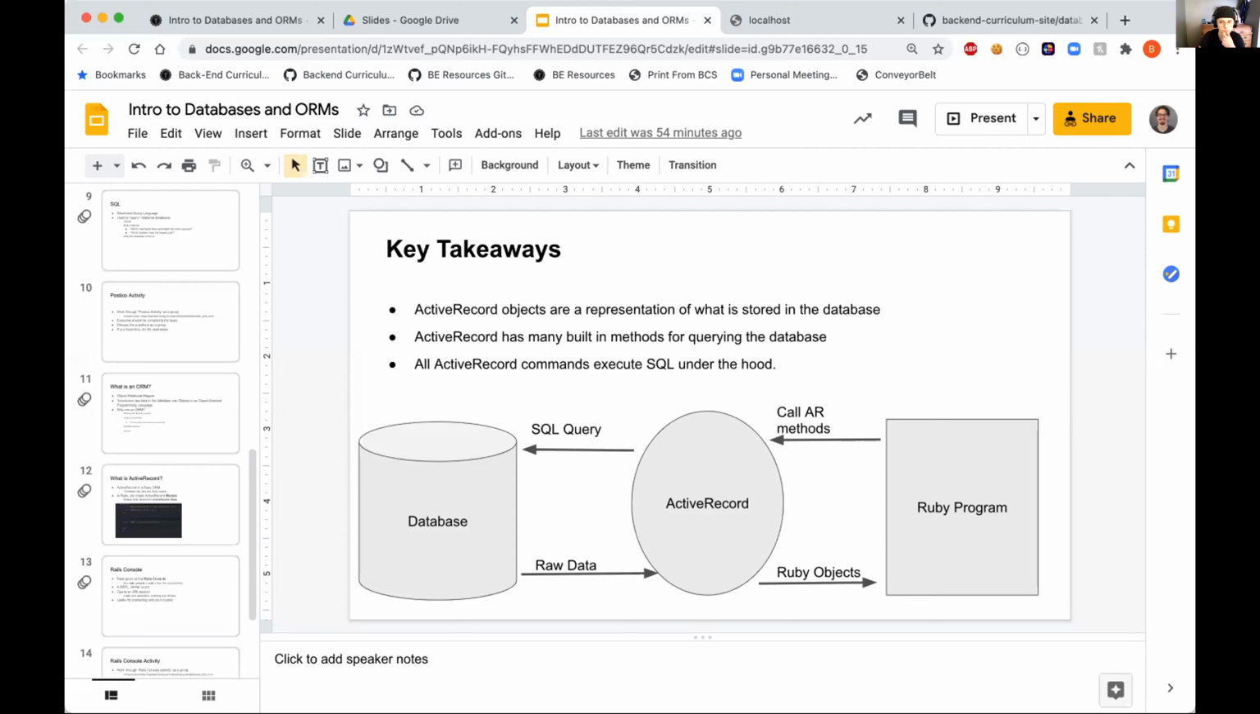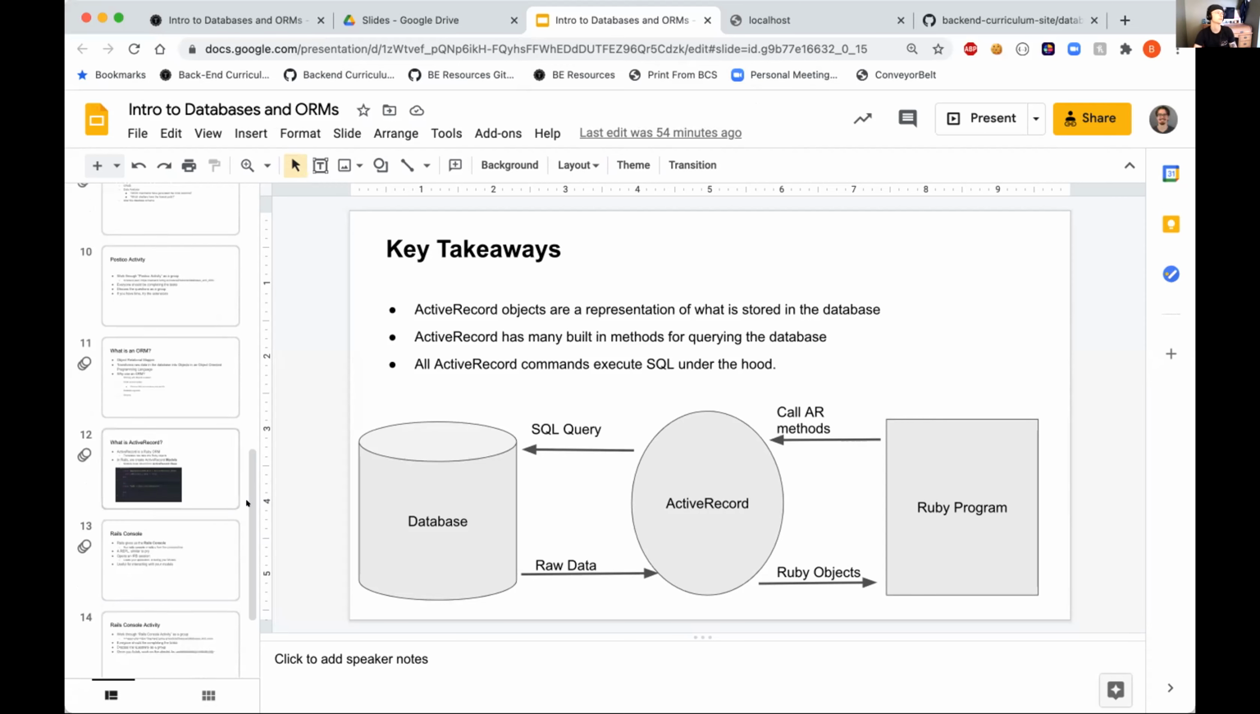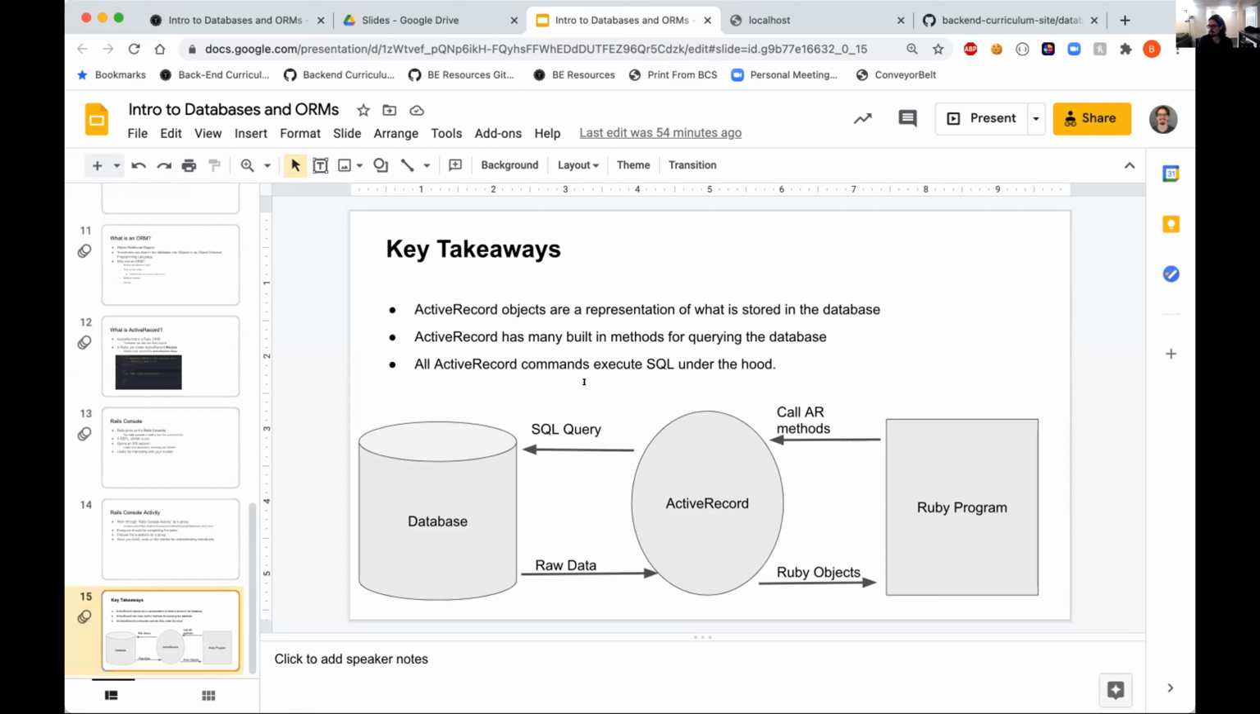Still nothing? Okay, well, let's do this. If everybody could pull up the slides linked in the calendar, it's the very last slide, and there's a diagram for key takeaways.